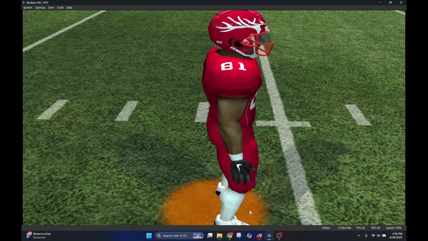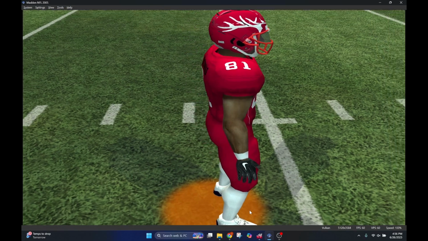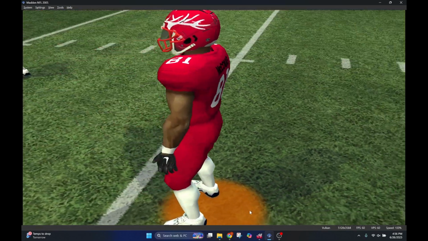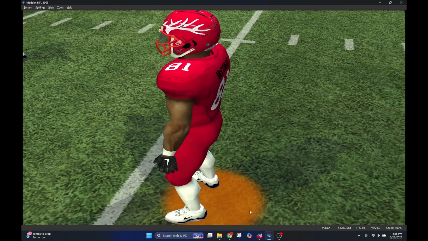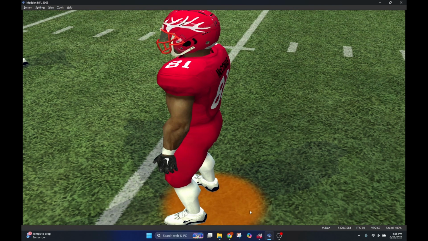Alright guys, today we're going to talk about getting the antlers, wings, ram horns, whatever kind of design on your helmet that you want to look for. Basically, it really comes down to don't reinvent the wheel here.